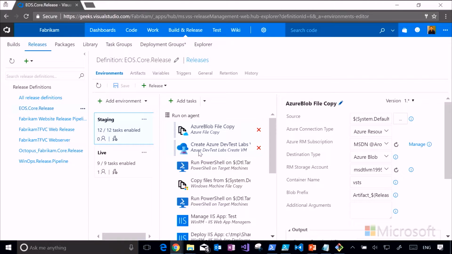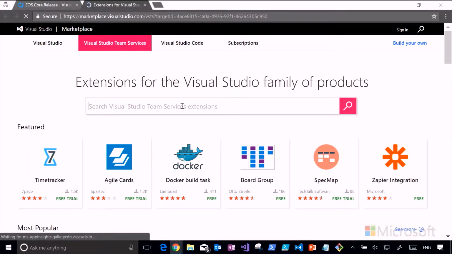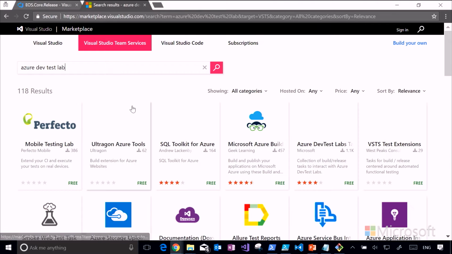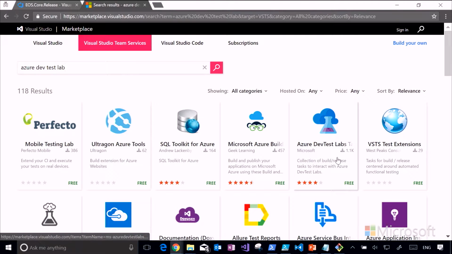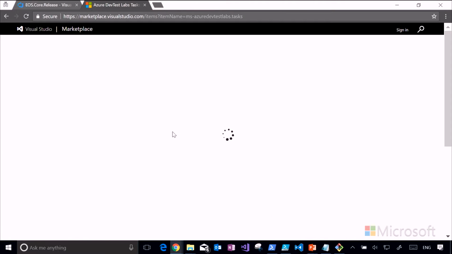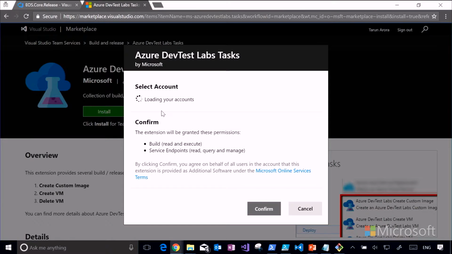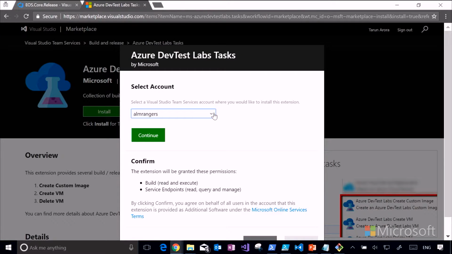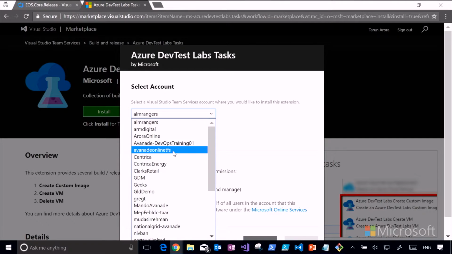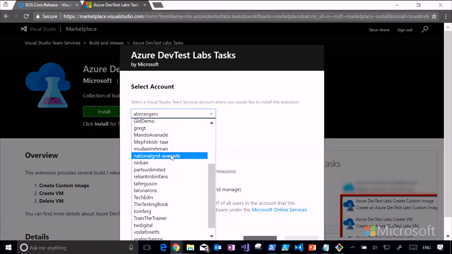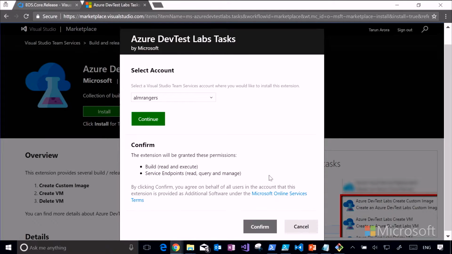Now, if you don't see these tasks within your VSTS subscription, nothing to panic. Simply browse to the VSTS marketplace and look for Azure DevTest Lab. And there you go. It's got over 1,000 downloads, quite well rated. And if you click install here, it gives you an option to install this free task to your VSTS subscription. Just select your Azure subscription. Because it's already installed on mine, there's no point in me selecting to do that again.